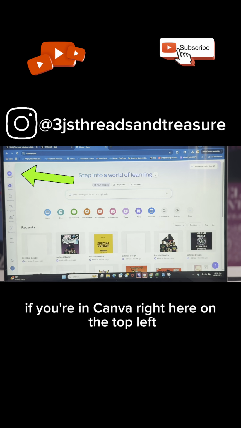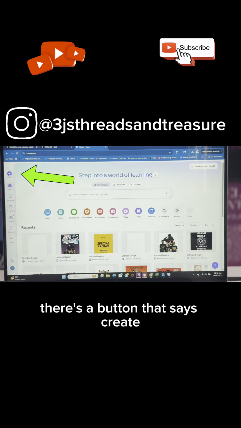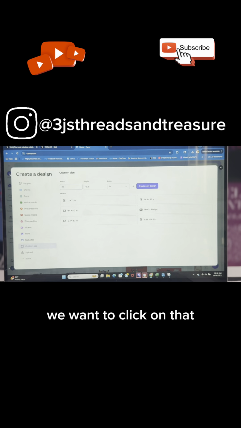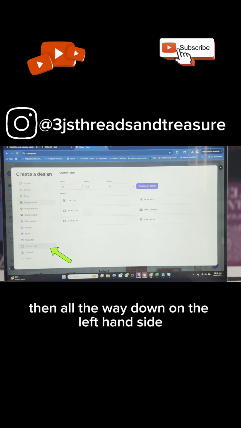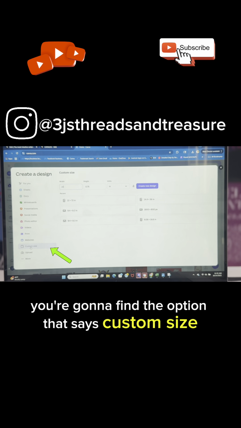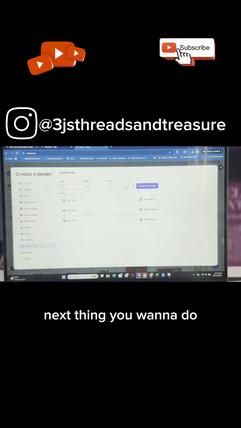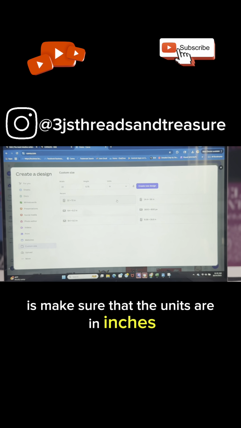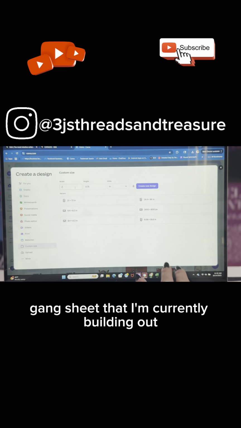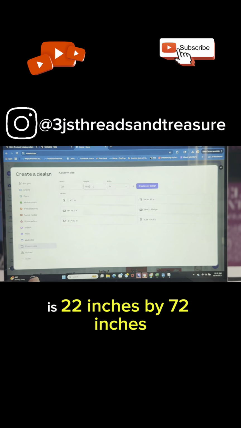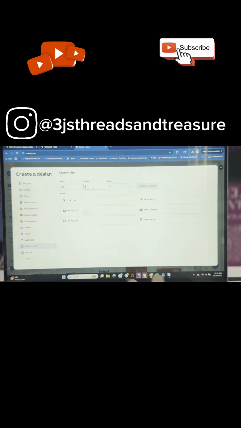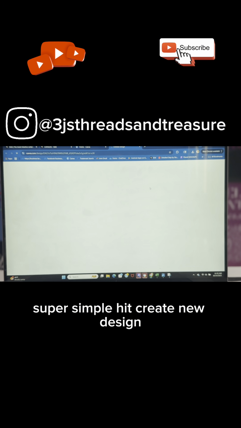So if you're in Canva, right here on the top left, there's a button that says Create. We want to click on that. And then all the way down on the left-hand side, you're going to find the option that says Custom Size. Next thing we want to do is make sure that the units are in inches. And the size gang sheet that I'm currently building out is 22 inches by 72 inches. Super simple. Hit Create New Design.